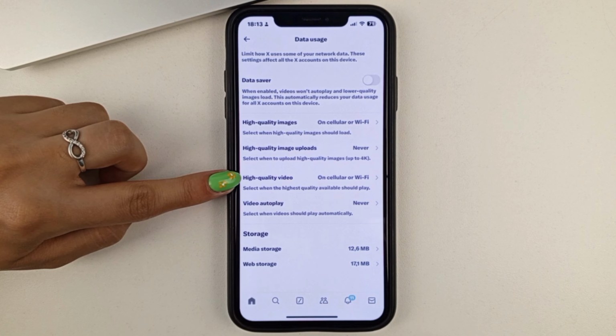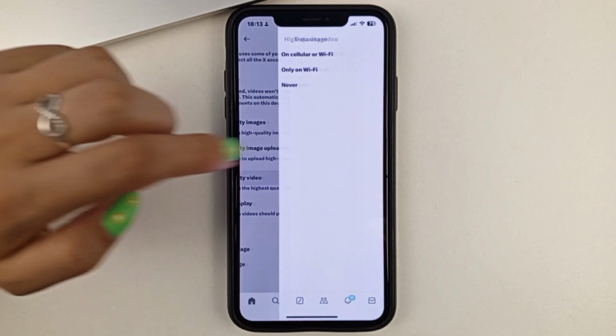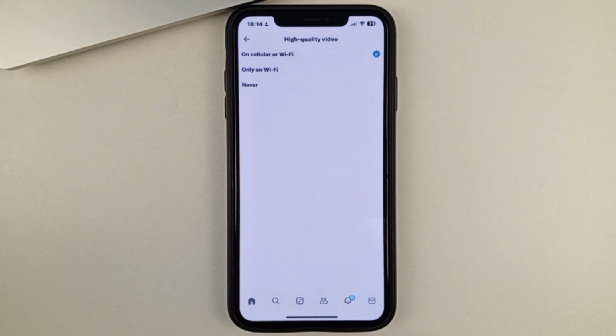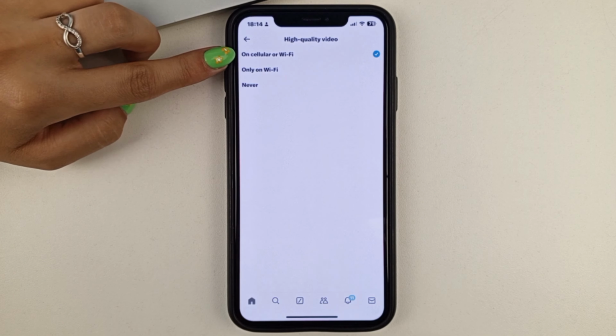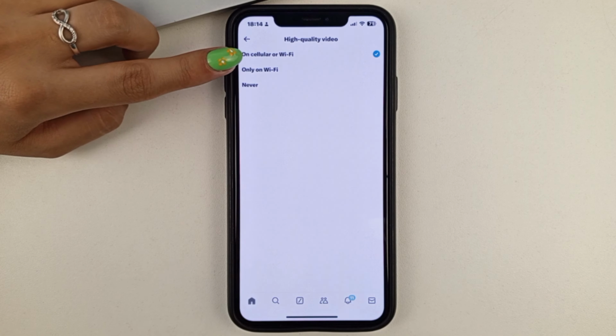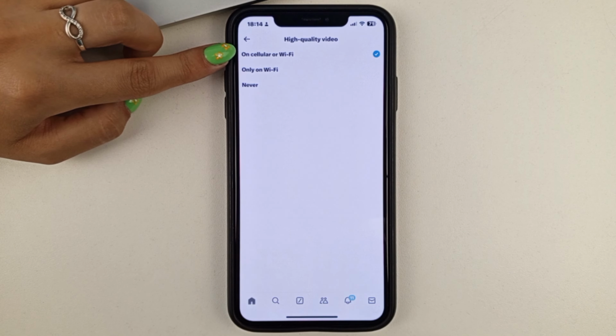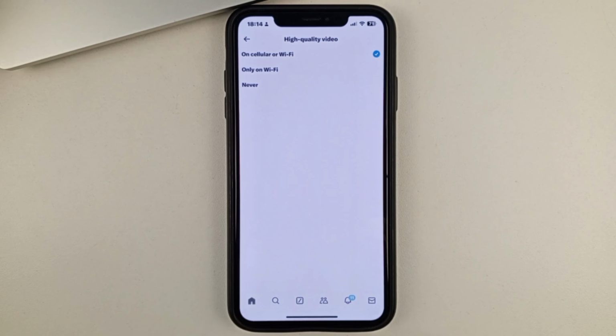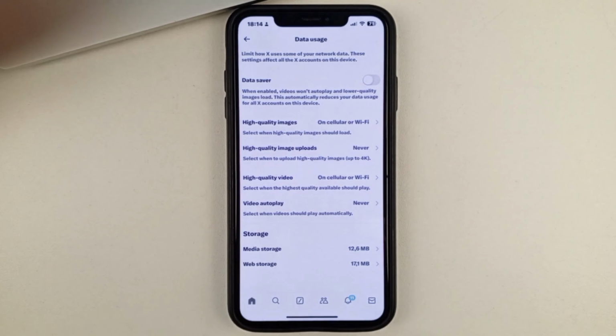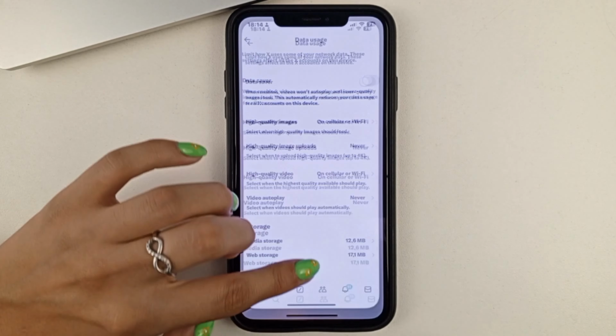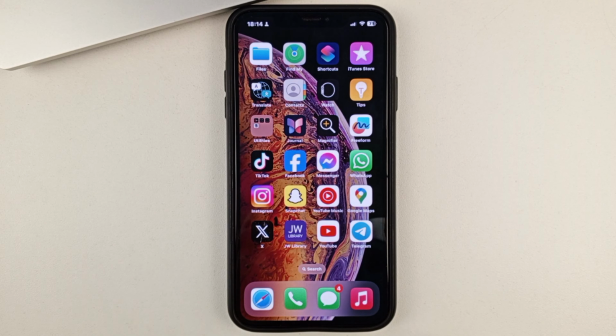Next, go to the high-quality video option. Click on that. And here you'll need to choose whether you want the video to load only over Wi-Fi or both mobile data and Wi-Fi. Choose whichever option you prefer. And go back out. Friends, this is the simple way you will be able to upload high-quality videos on X app or Twitter.